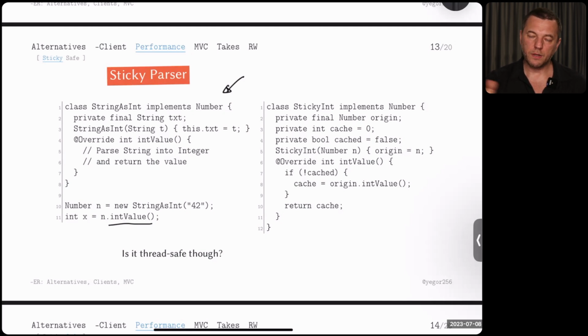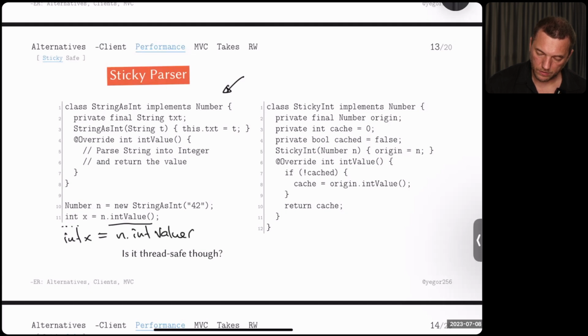We take the string, parse, and store the result. Here, if I do it this way, and somebody later in the code calls the int value, what will happen? Here I will do the parsing, and here. The parsing will happen two times. And there is no way in this example to get rid of this. So you will definitely parse two times.